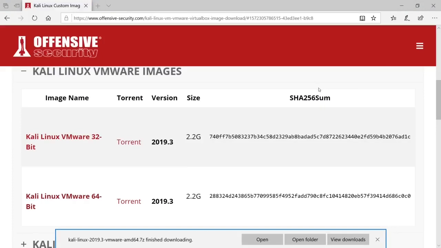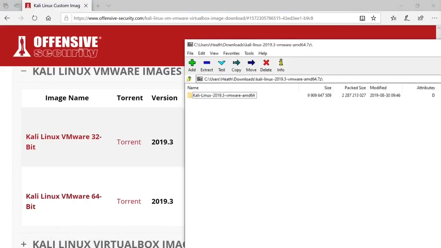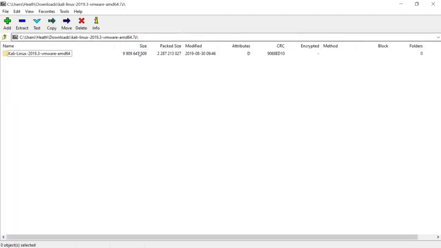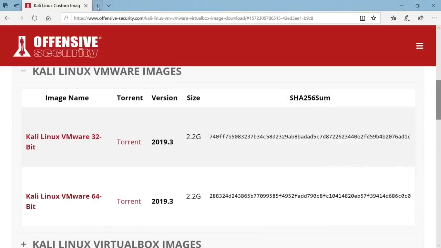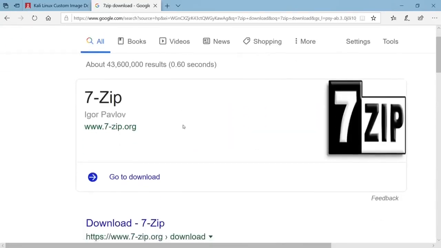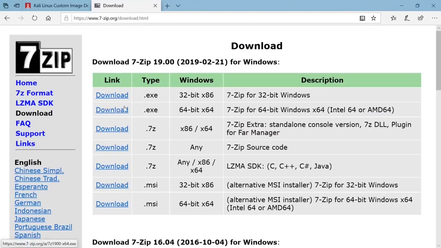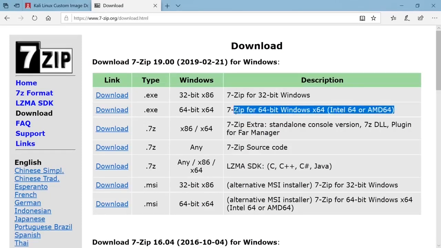Okay, so the download has finished and I'm going to go ahead and select open. Now, if you do not have 7-zip installed on your machine, you're going to need to install 7-zip. So you can go out to Google and just say 7-zip download. And if you go to download 7-zip right here, download the appropriate one for you. Here is the executable 64-bit for Windows. So go ahead and download this one, install it, again, point and click, and you'll have 7-zip on your machine.